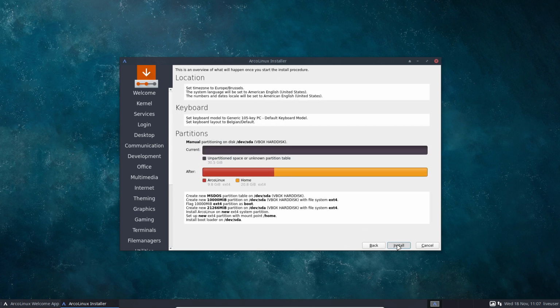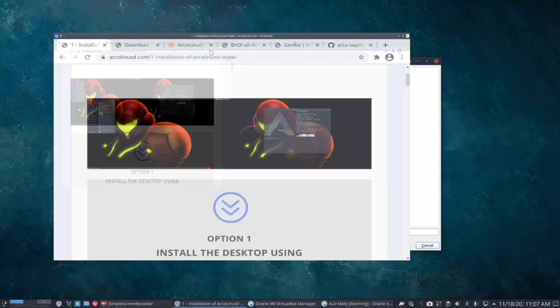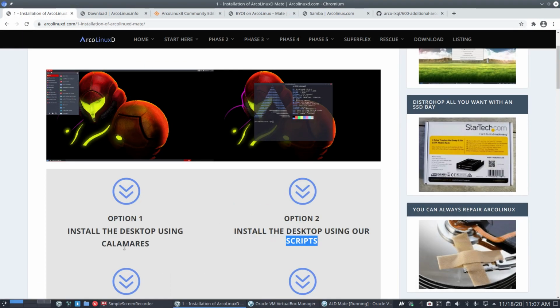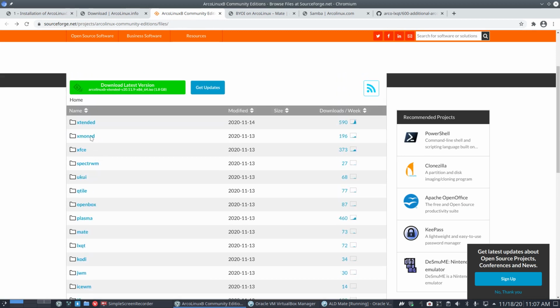And then go back to our text. So let the machine do its work. You go back here. So what we've done is install the desktop using Calamares. Option 1. Click, click, click, click, click, done. Make decisions and you get a minimal ArcoLinuxD with this desktop, and it's not gonna be an ArcoLinuxB. Never is. This is final. This is beautiful. This is the way it should look, right?